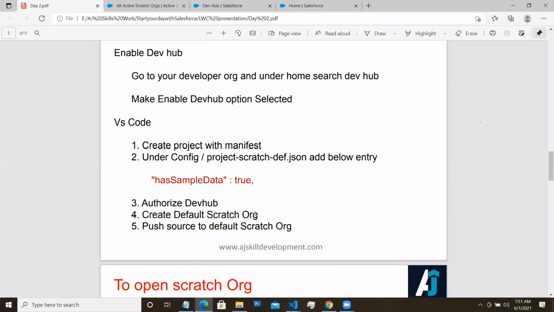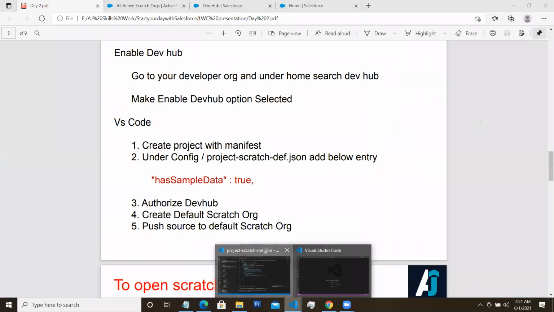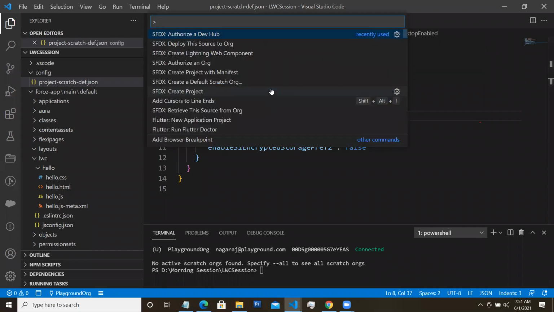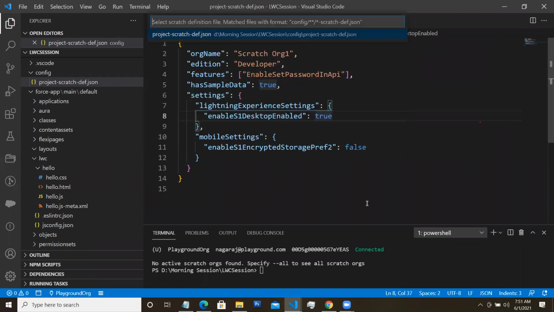Next, create a default scratch org. I'm trying to create a default scratch org. When creating the scratch org, this configuration will be read by the CLI and it will try to create a scratch org for you. I'm going for create a default scratch org. See there, immediately it is asking where the configuration file is. I'm going to have the configuration file under the config folder. I don't want to change anything, so I simply press enter.